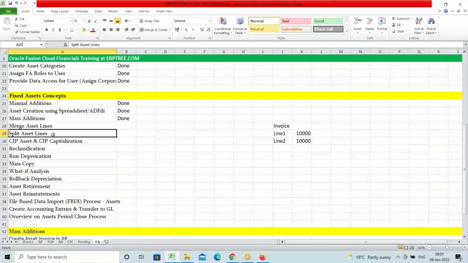The same way, we have a split functionality also. So you purchased 10 laptops. Can we merge two different invoices from the supplier? Lines should be within the invoice only. Across invoices, you cannot merge. Not possible.